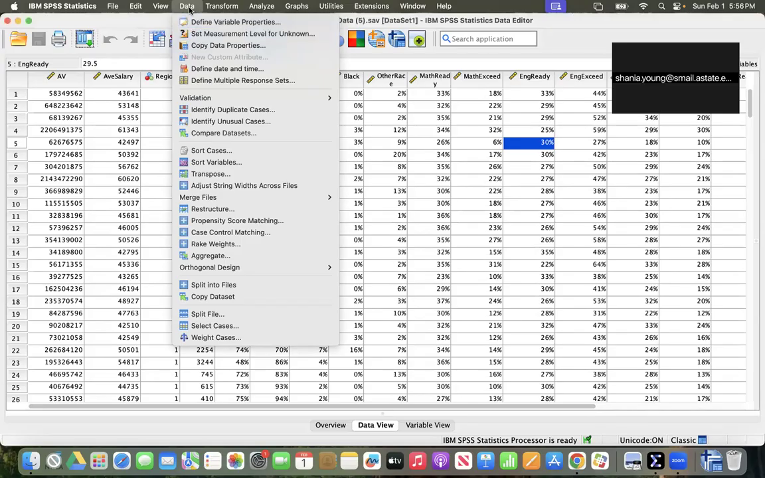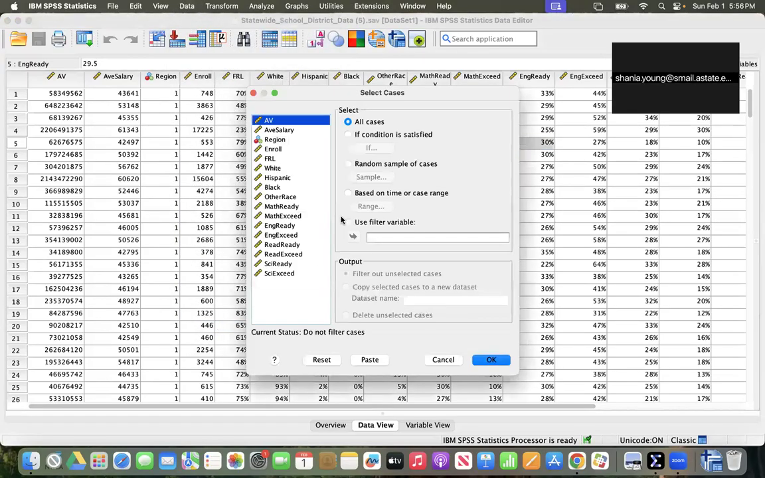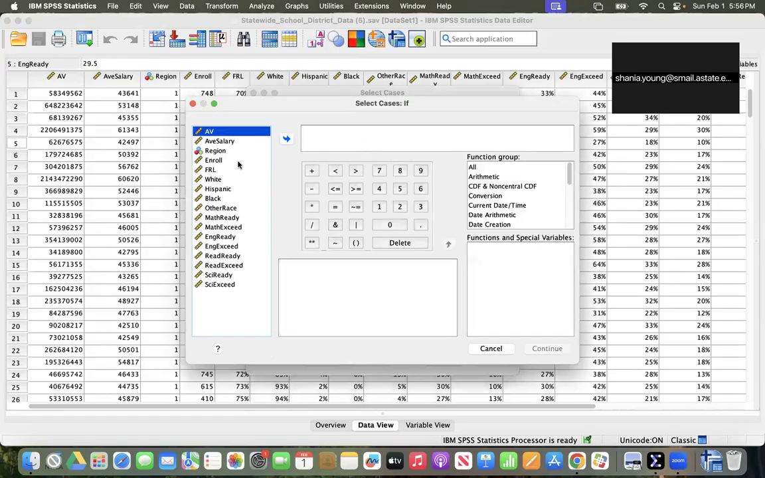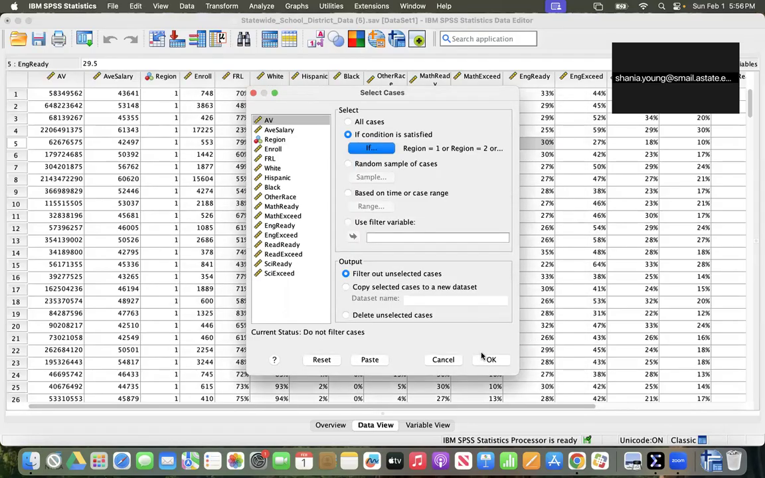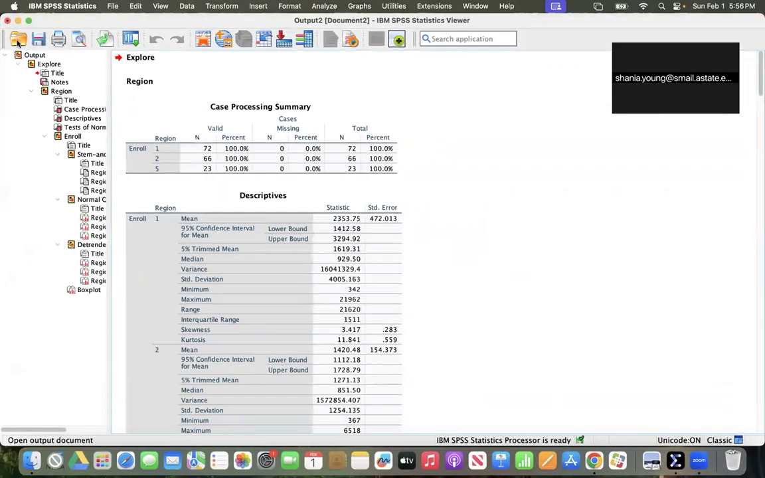So how I will do that, I will click on Data and then click on Select Cases, and I'll click on the If button. I'll say region, I'll bring it over. I'll say equal 1 or region equal 2, or, and do this process again, and I'll say equal 5. I'll say continue. And then right here it says filter out unselected cases. So that's what we're trying to do. And then I'll say okay.